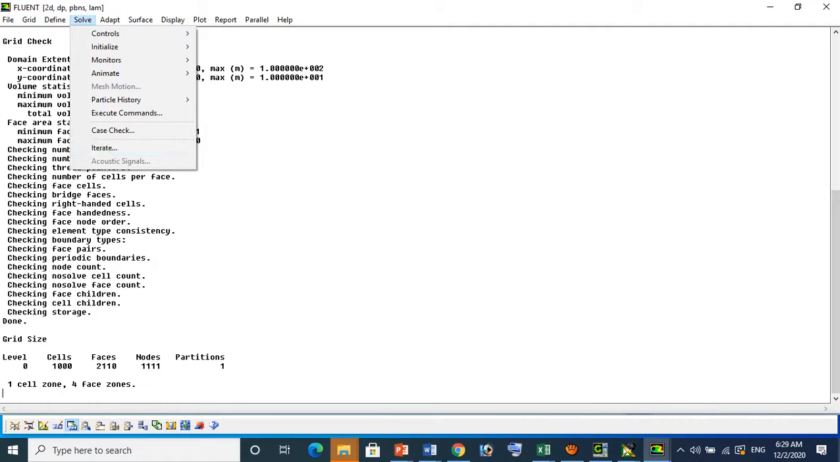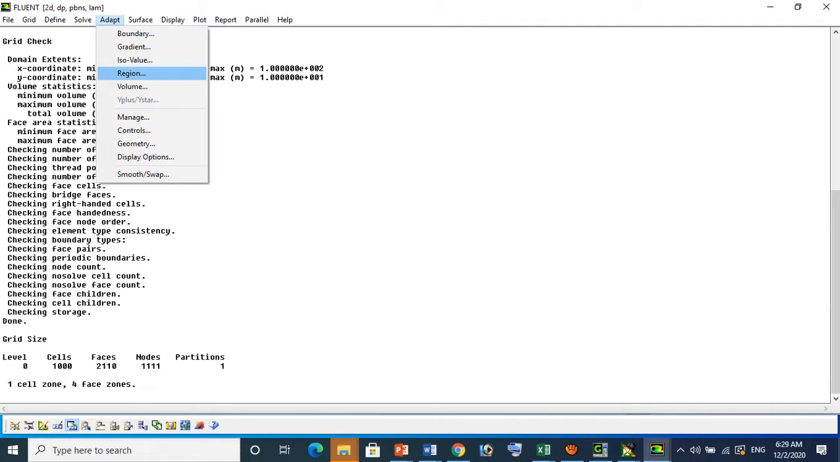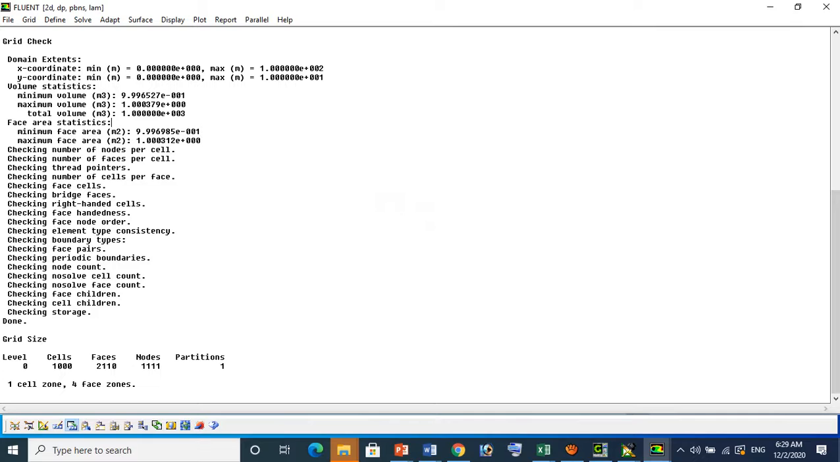Before that, I am going to tell one more point. Our domain is bigger, so we need to reduce our mesh size, right? So I am going to use the adapt method here. This will be very useful from many points of view. Adapt, the grid adaptation technique, AMR, automatic mesh refinement.